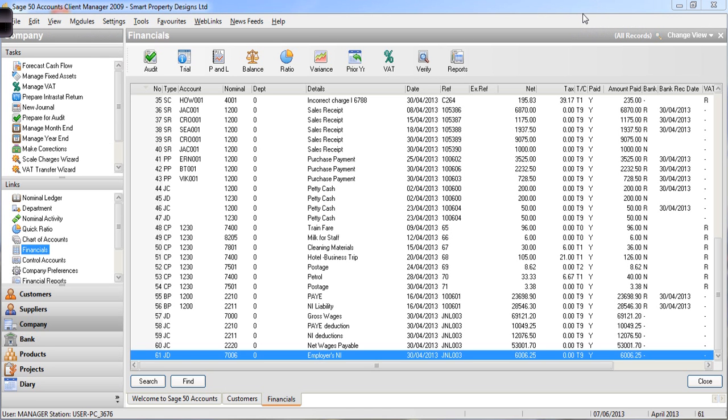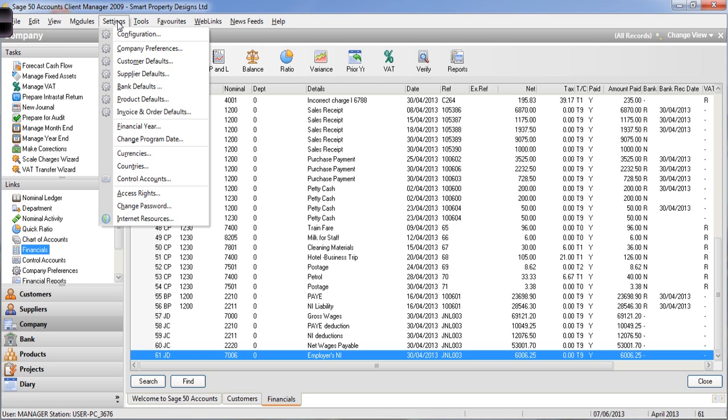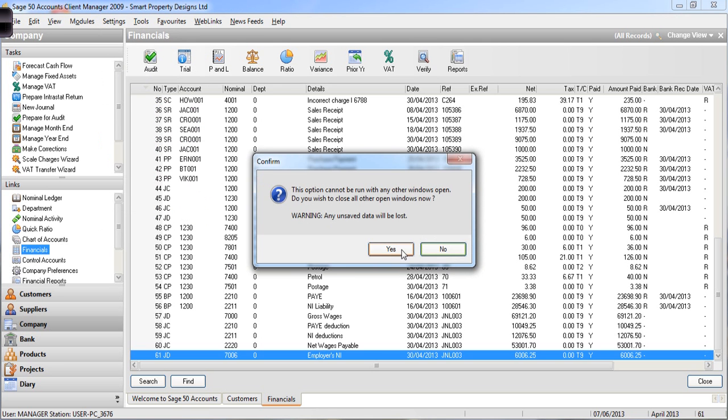Okay, finally I just want to show you how to change the program date. Now this will come in useful when you're entering batches of sales invoices, for example. Sales invoices tend to be sent out at the end of the month, so they'll probably all be for the same date, so you'll have hundreds of sales invoices going out, and you don't want to keep having to enter the date all the time. So what we can do is go to settings, and then come down to change program date.